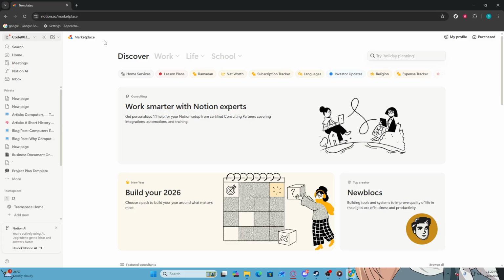This action will take you to the template gallery where you can explore various pre-made templates that Notion offers for different purposes to find a suitable recipe book template located within the template gallery. This section features a wide range of user-created templates that can enhance your Notion experience.